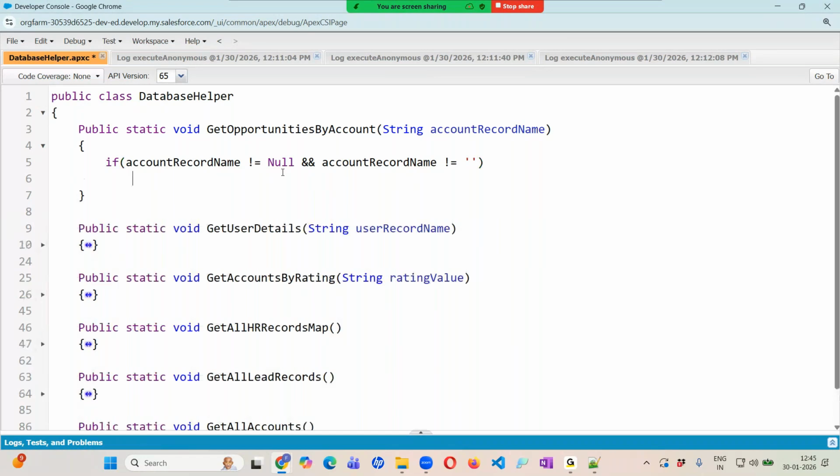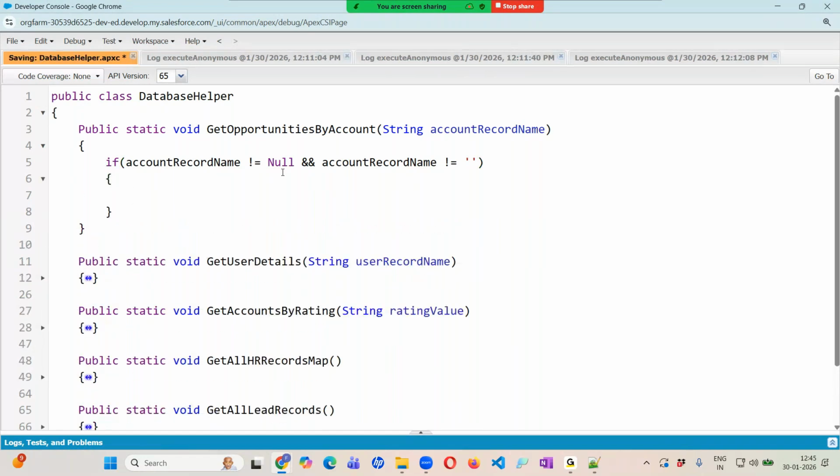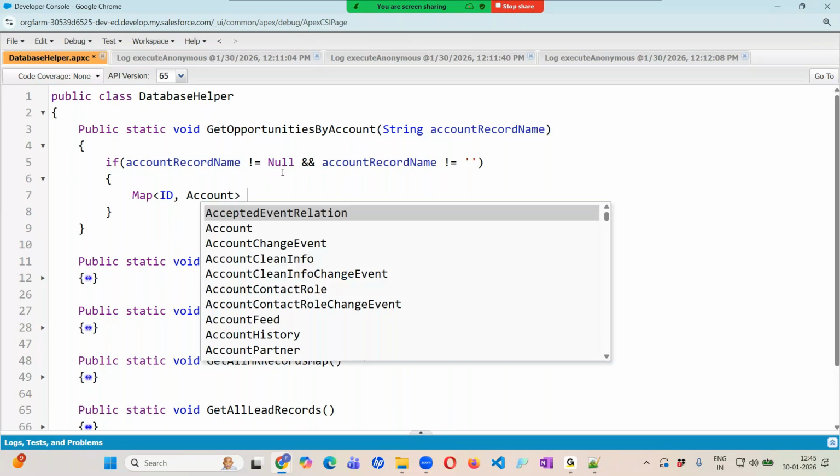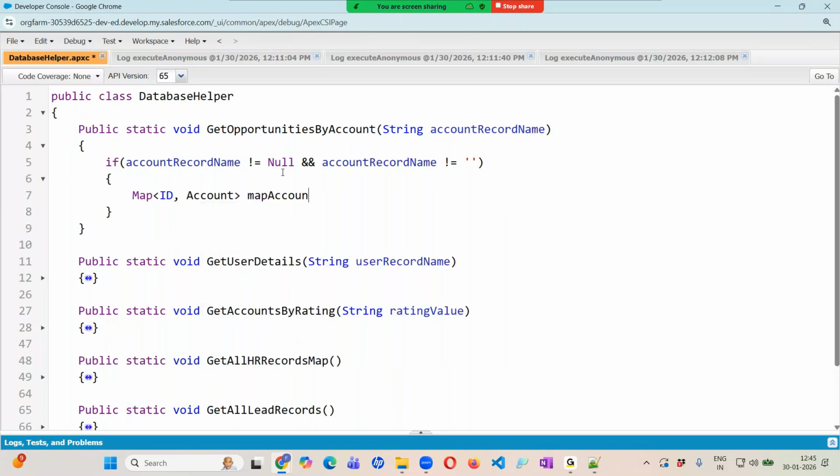Now that means if the account record name is available, then based on this account record name, I need to fetch the account record ID. But I don't know how many matching accounts there are with this name. In this case, I need to collect all those records. Upon fetching the records, only IDs are required. To get the IDs, we are using a map collection: Map of Id comma Account. Map accounts equals new Map of Id comma Account.